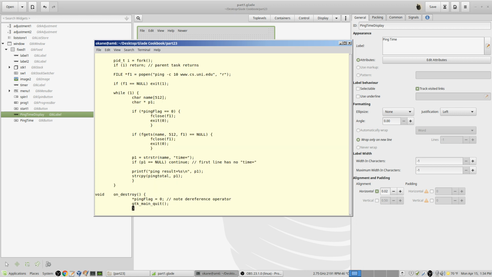Well, again, down at the bottom of the program here, you notice it was copying into ping total from P1. P1 pointing to that time equals whatever. It copies that string into ping total. Ping total, of course, is a pointer to the shared character array. That means the parent program can now see it.